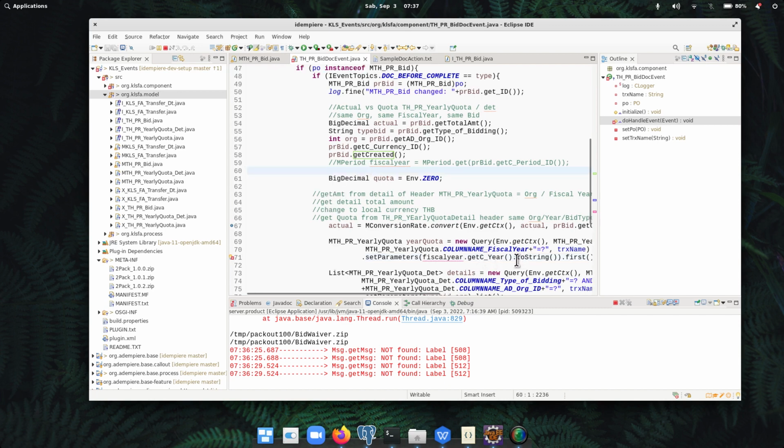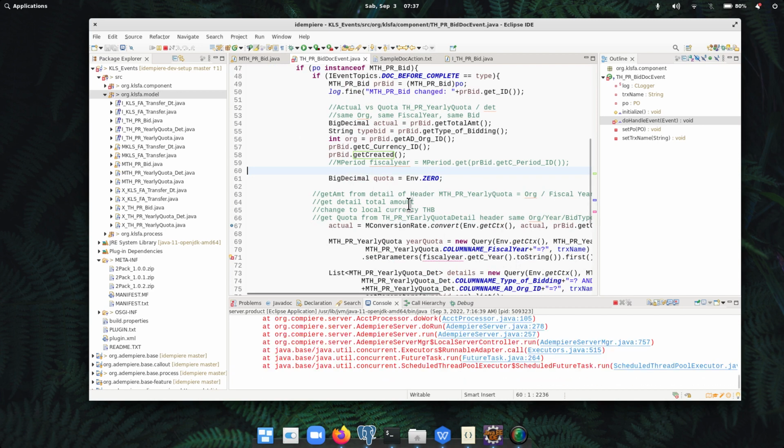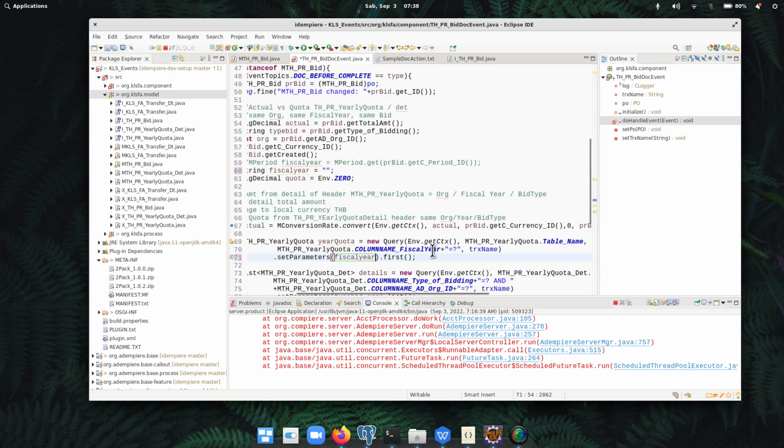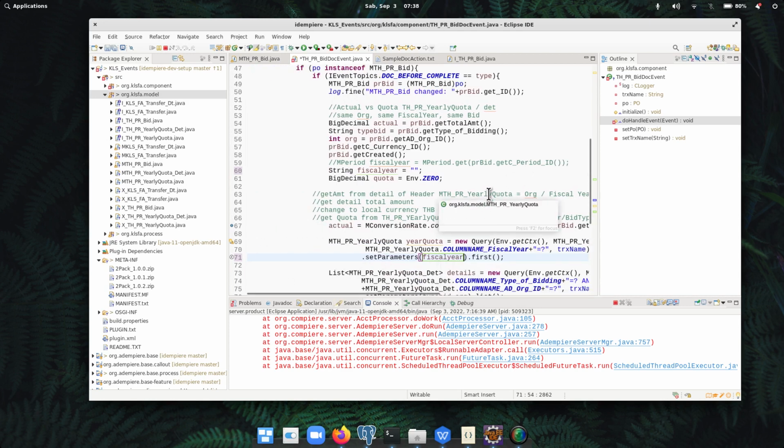So it's a string. So I'm comparing to a string. Yeah, let me create fiscal year as a string. So once it is there, I do not need to do this anymore. It's not a period object. It will be compared directly to the column fiscal year, which is a string. Okay, it's a string. So now I'll just save it here.